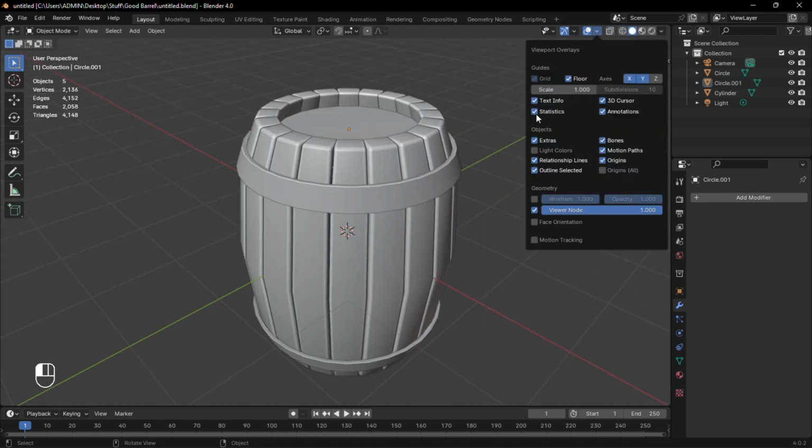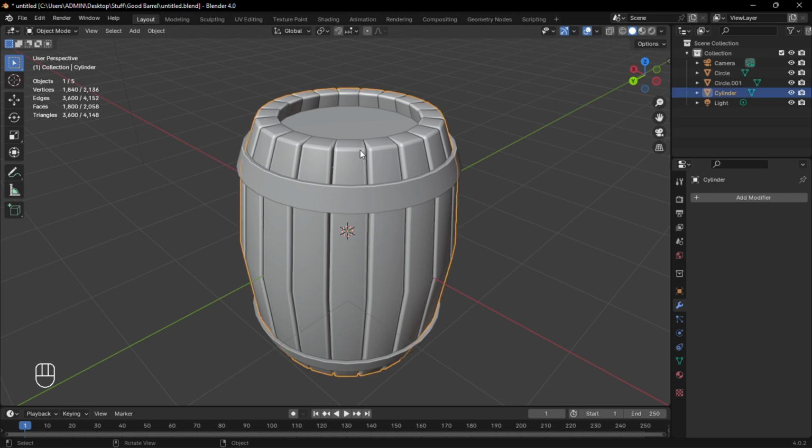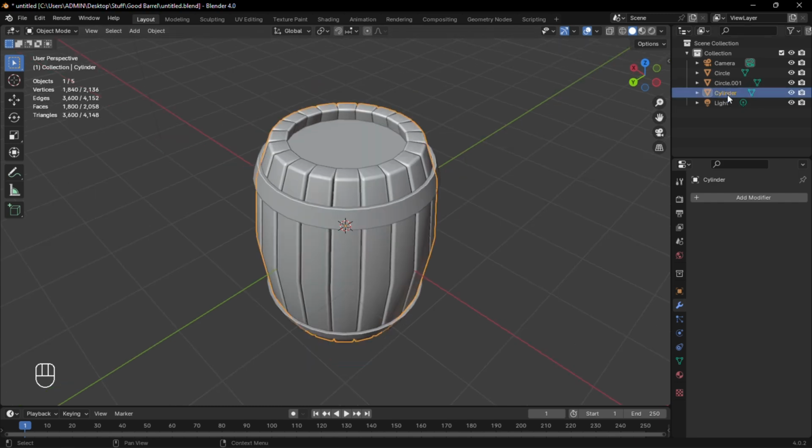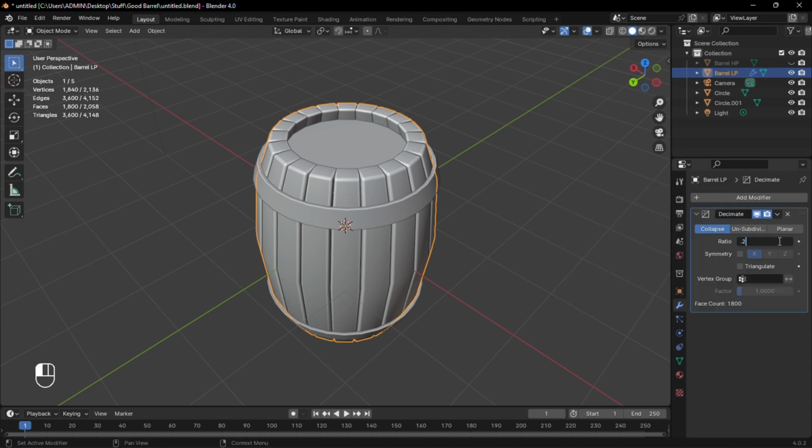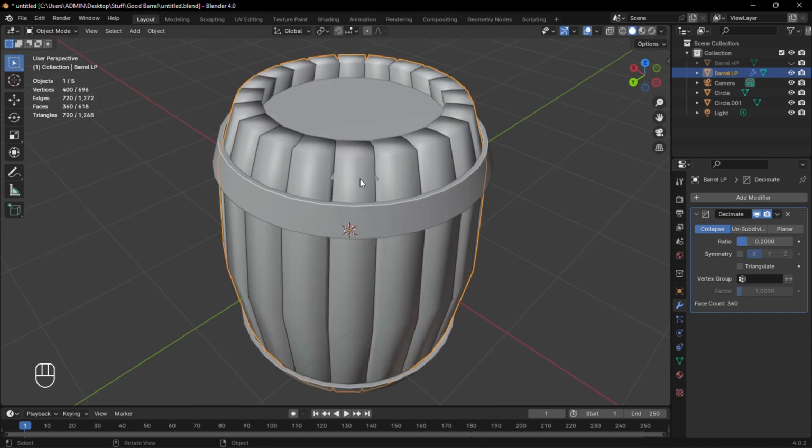Now if you check the statistics, you can see the number of vertices the model has. This is very high poly, so let's rename this to Barrel High Poly. Duplicate it, and rename to Barrel Low Poly. Hide the high poly version, and let's reduce the number of vertices on the low poly by adding a decimate modifier and reducing the ratio.